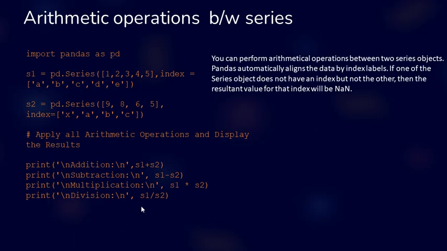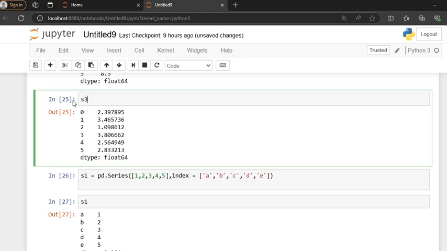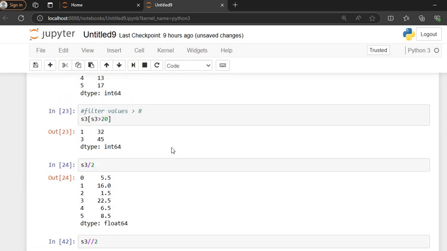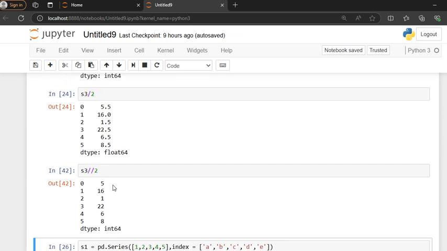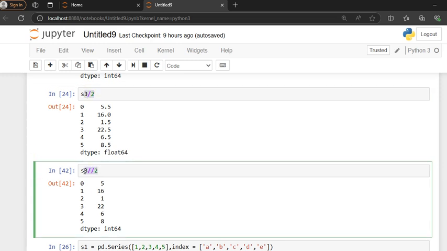So let's try the floor division. If I say S3 floor division, that is double slash, what happens here is, see, the initial value of S3, the first one, is 11. So when I say 11 by 2, floor division is actually rounding down. Instead of giving the value as 5.5, see, this is S3 by 2 and this is S3 floor division by 2. So you can make out the difference. It is just rounding off. It is removing the decimal value.